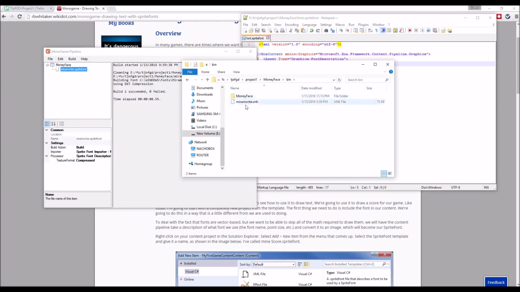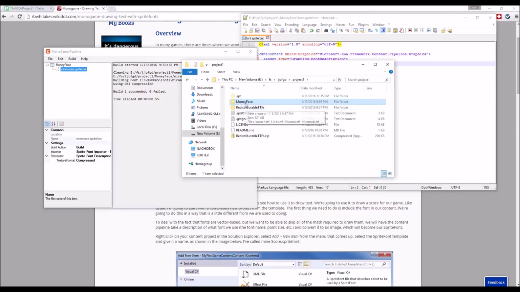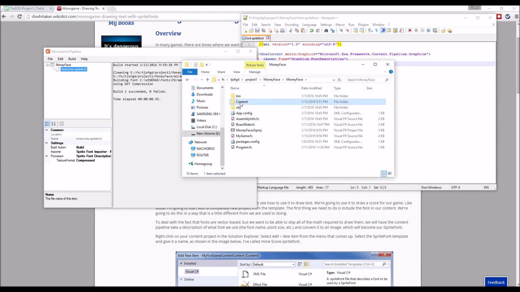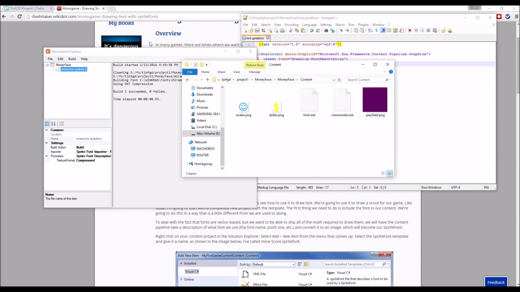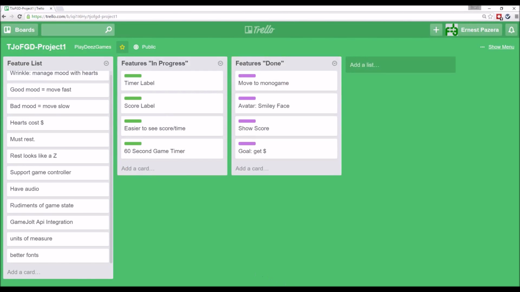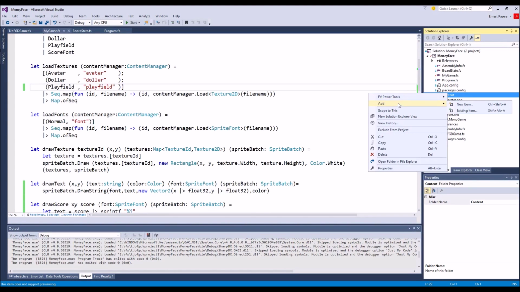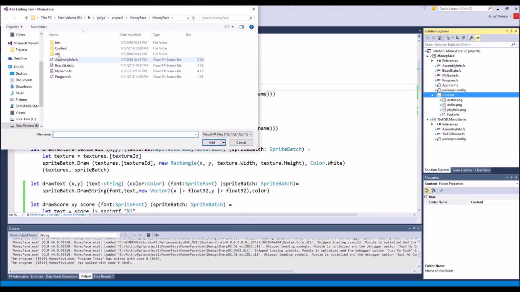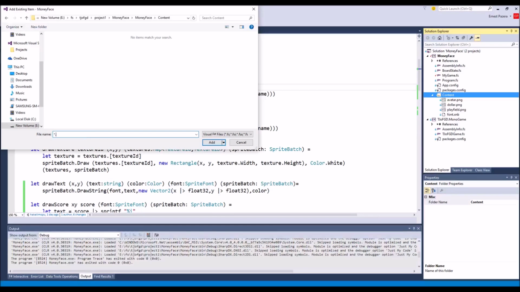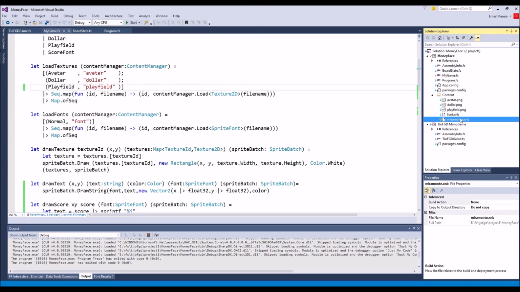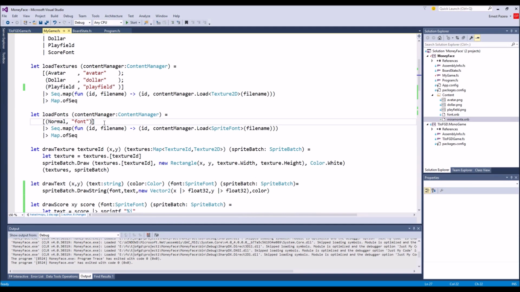if I go to bin, there's Miramonte XNB. Okay, we're going to copy you over to project 1, money face, content. Miramonte XNB, and if we did this right, we bring you in, an existing item, XNB, come on, Miramonte. Okay, we say there. Now we tell it to content, copy if newer. We're going to add him to our font list.